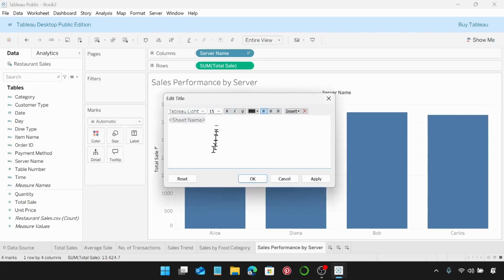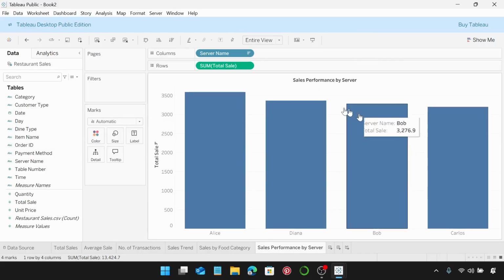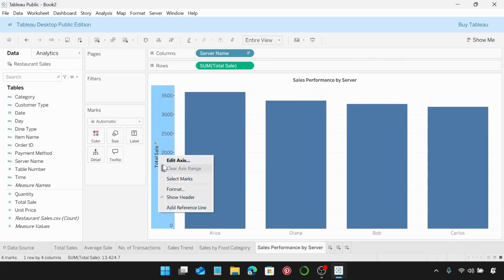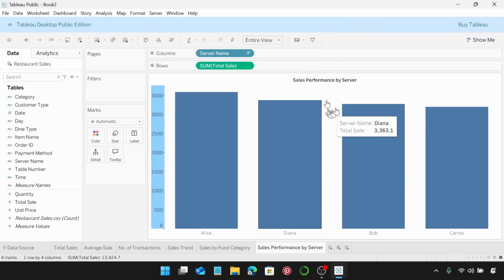Let's start with the title, select it, change the font to Tableau semi-bold, make the size 9. Alignment is going to be center, click on OK. Over here where it says server name, right click, hide field label for rows. Over this axis, select edit axis, and we're just going to clear that. Just going to close this.